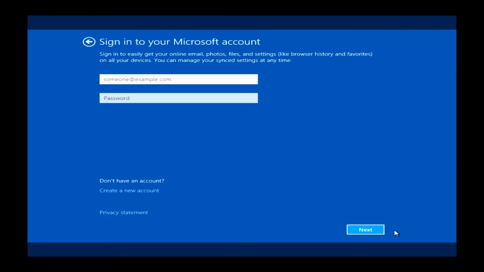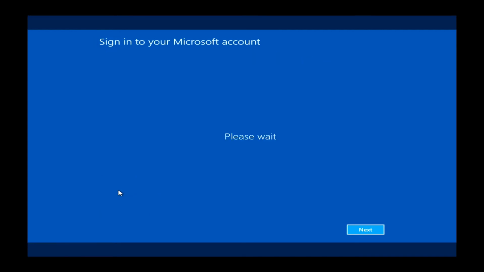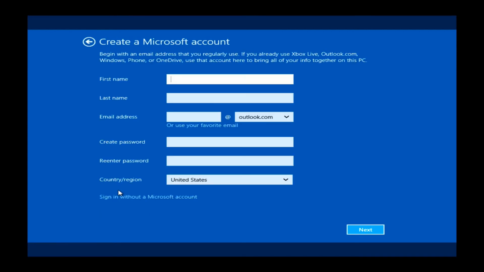Now, if you do not have a Microsoft account, you can get around this. What you'll want to do is actually go ahead and click on create a new account. At this point, you can create a Microsoft account if you would like. You certainly do not need to.